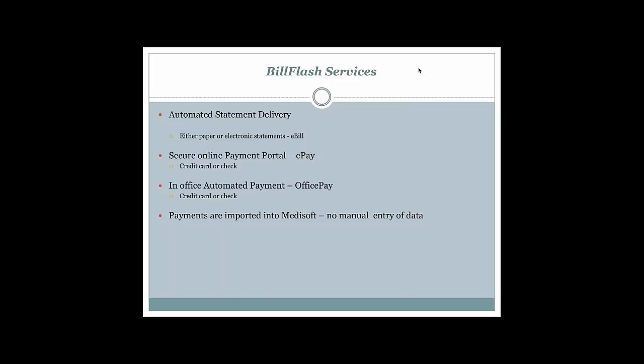In addition to online payment, Bill Flash can automate the delivery of your patient statements, either a traditional paper statement, where they can send patient statements electronically, or do both. They also offer in-office payment, so either check or credit card. They can swipe a credit card, swipe a check, or process a check through their reader, and those payments go directly into your Medisoft software. And Jim will talk a little bit about that to you today.